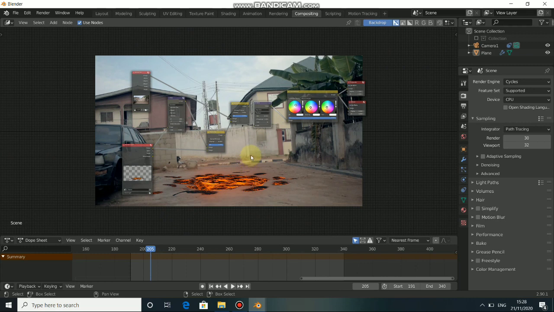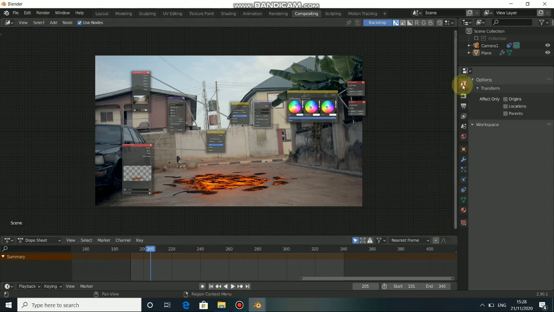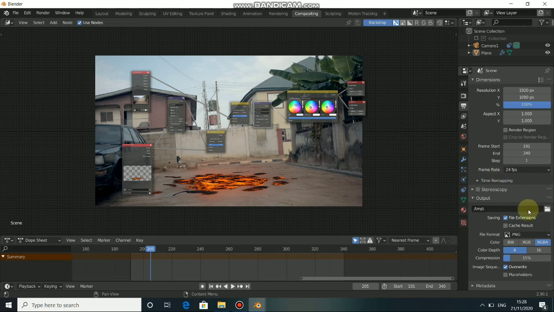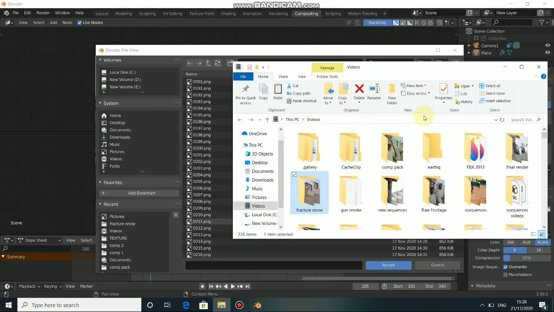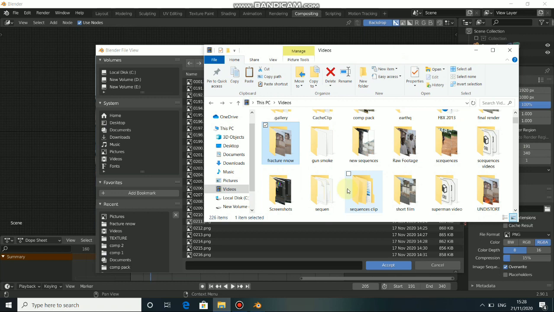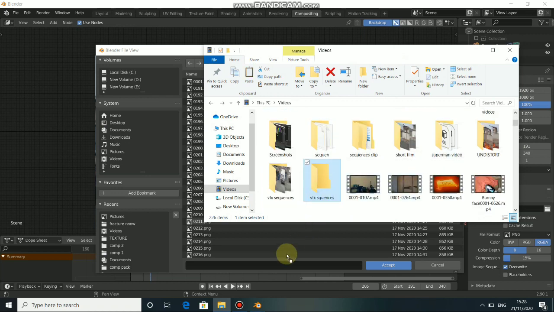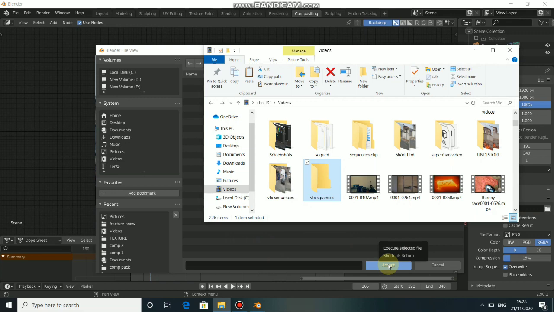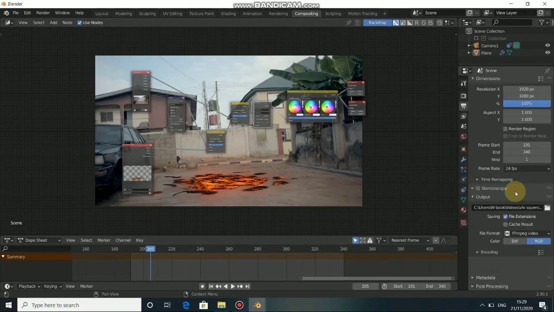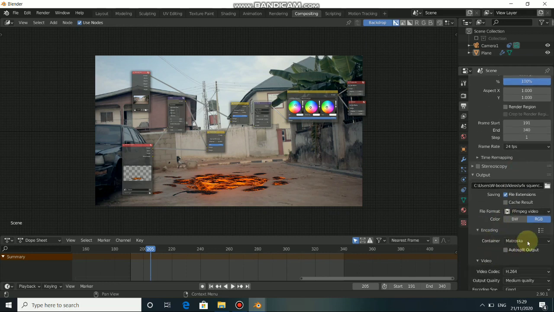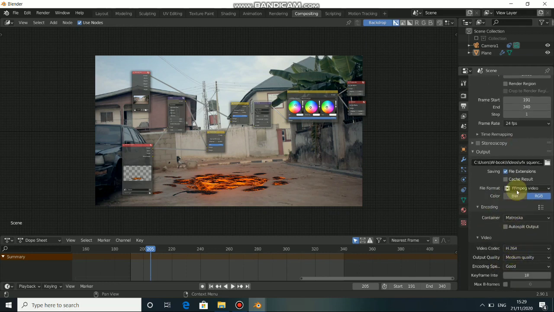So you can just save your footage and render it out. Now before you render, you need to choose a directory for this. You can just come here, select the output, select here, and choose a directory for this, like this. Just drag it here, then accept. Then you can render it as an image sequence or choose a movie clip. You can just come down, click here, change it to MPEG-4. Now you can render this as a movie clip.